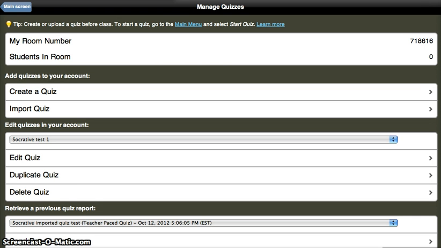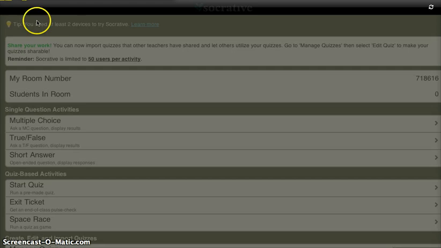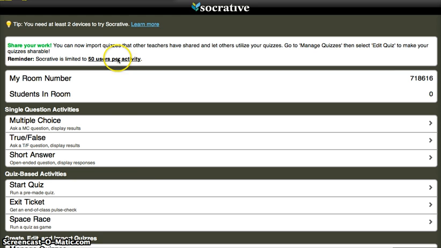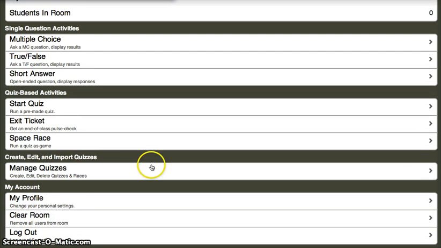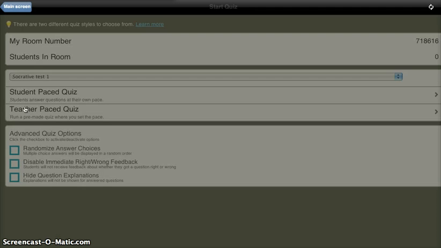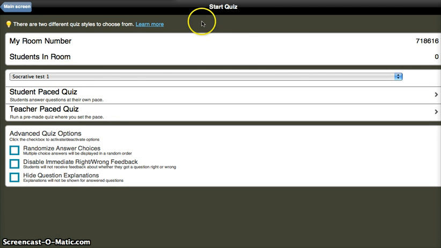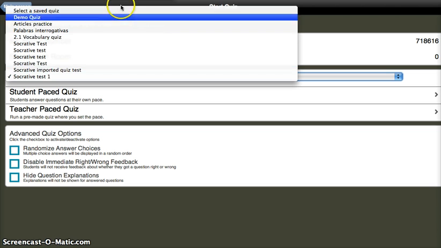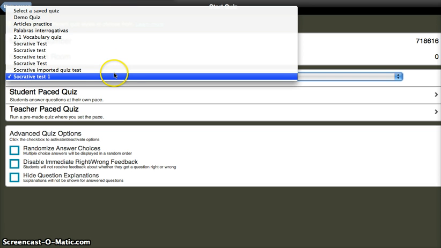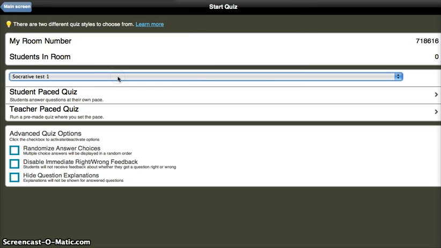Once we click continue, it'll bring us back to our main manage quizzes page. If you want to give this quiz immediately, on the top left here, you'll click main screen, and this will bring you back to the main screen. Under quiz-based activities is where you can give this quiz. So you click Start Quiz, and it'll bring you to the Start Quiz page. So here, you should have a drop-down menu of all of the quizzes that you've created. So choose the one that you would like to give. So we're going to give Socrative Test 1.